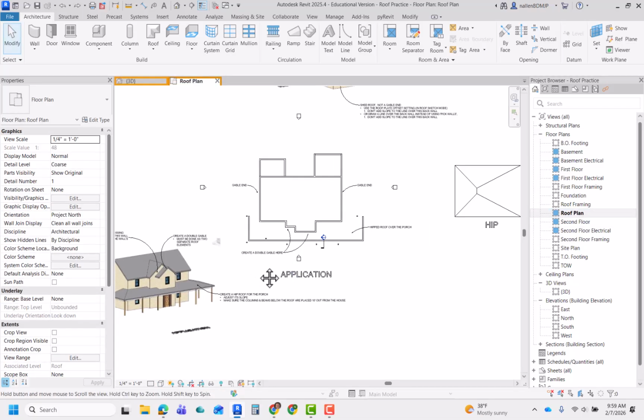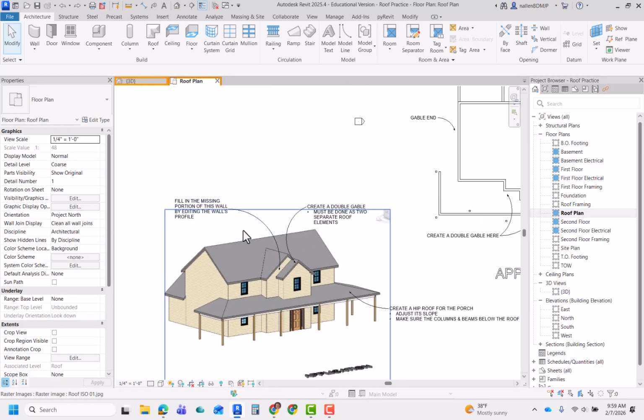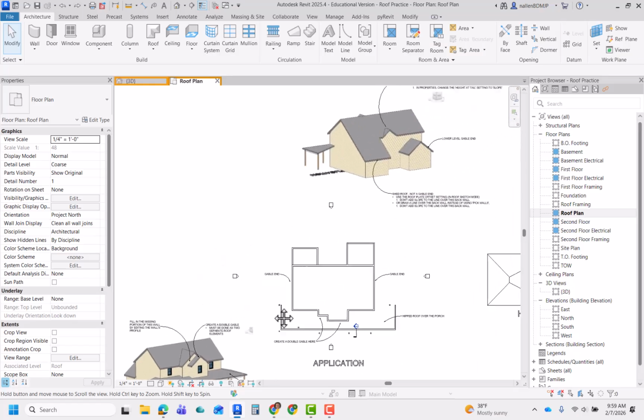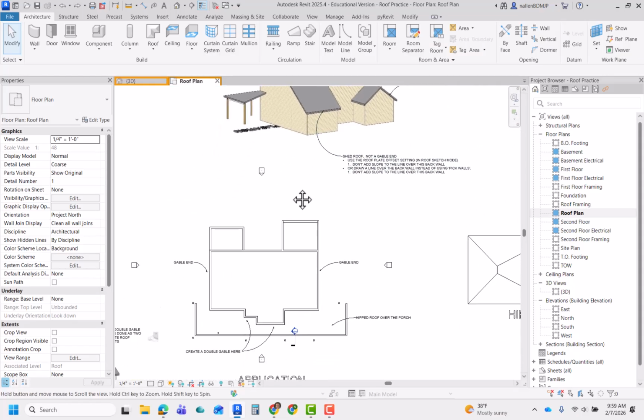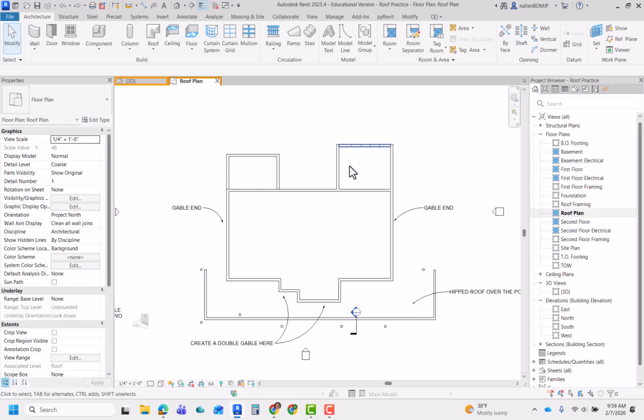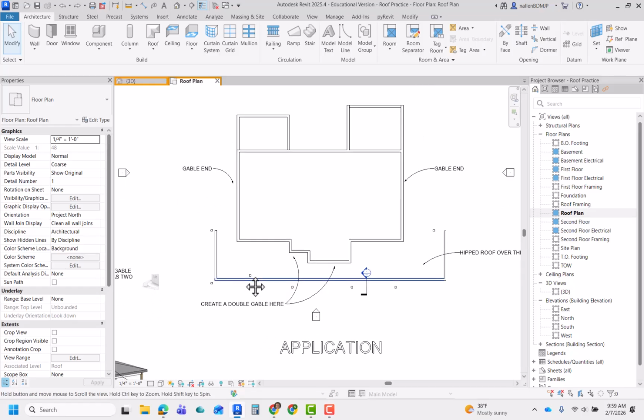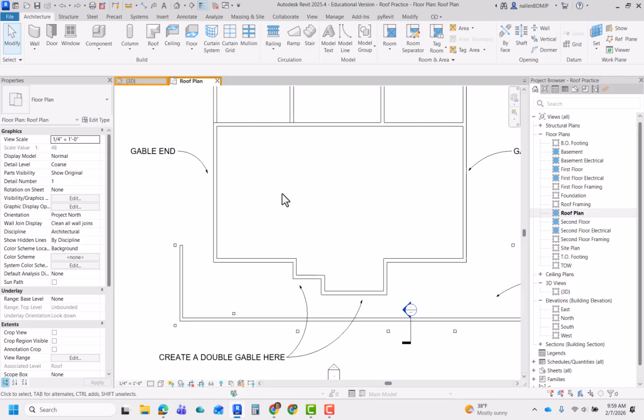If I go into the roof plan, there are a few notes here that you might be interested in reading. They're just going to give you little tips and tell you what you're trying to accomplish. The video that I'm creating will probably do everything you would need to see in those notes anyways. Okay, so here we are, roof plan.